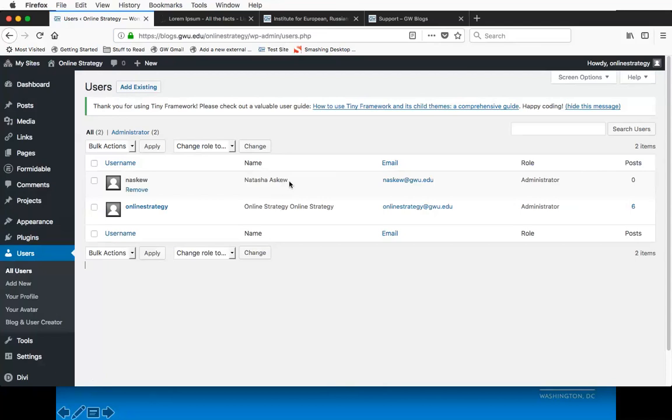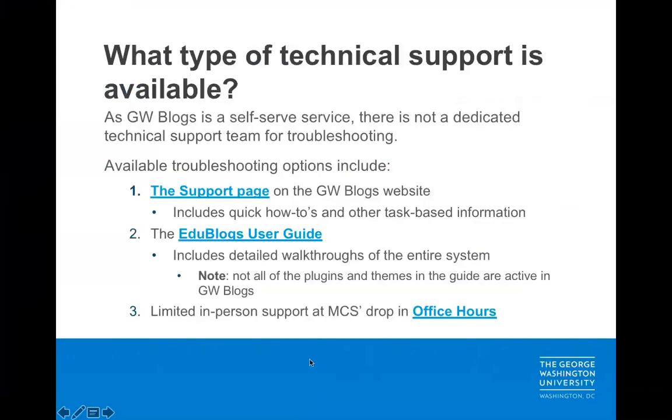If they have not synced their net ID to the service, you'll see an error message when you go to try to add them. So in that case, you just need to reach out to them, make sure that they've logged into GW Blogs at some point with their personal net ID username and password, and then you should be able to add them as a user onto your website. So that is how you add a user.